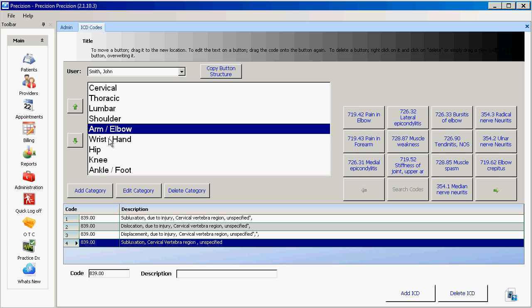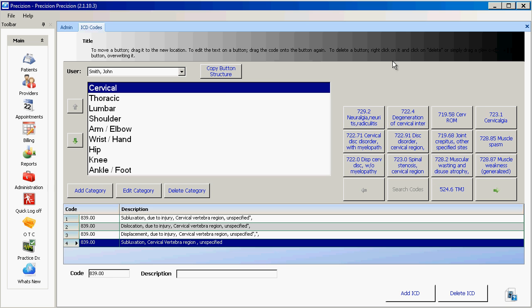To exit the ICD code window, click the black X at the top right of the screen, which will take you back to the administration window. This concludes the video on how to set up ICD codes in Precizion.